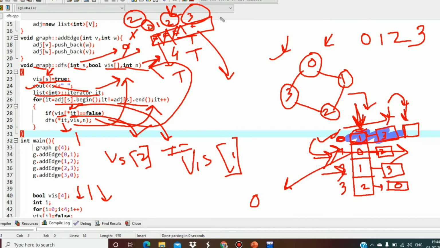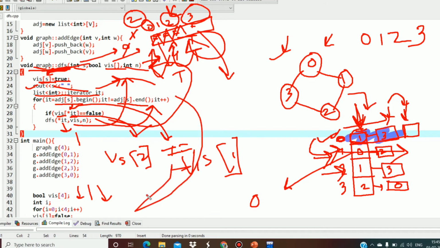Okay, so right now there is no vertex available to explore. So what it will do is just return to the caller. Again it will return to the caller. Again it will return to the caller, and at last it will return to the caller of this recursive DFS function. The caller of this DFS function is the main function, and it will complete its execution. So basically this is the flow of a DFS of a graph.